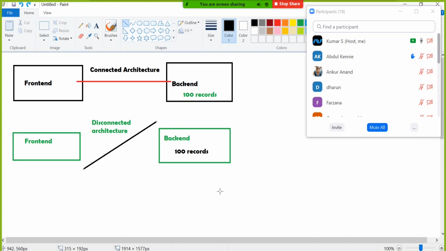Second point, if multiple commands are interdependent, like command number 1 should be completed fully, then command number 2 should execute, because command number 2 has some dependency on command number 1. Is there a chance of that? Then always you should go for connected architecture. Why? Because one should be comfortably completed, then the other should be connected and done.